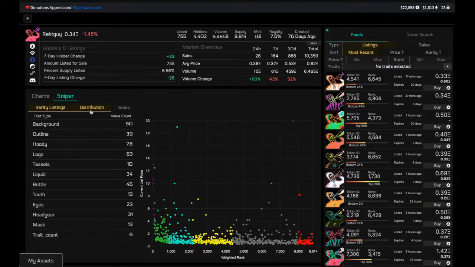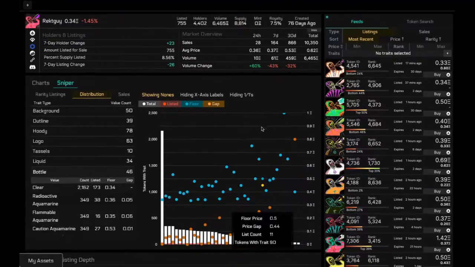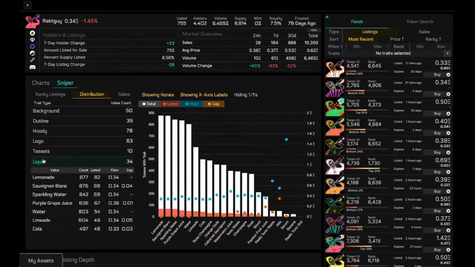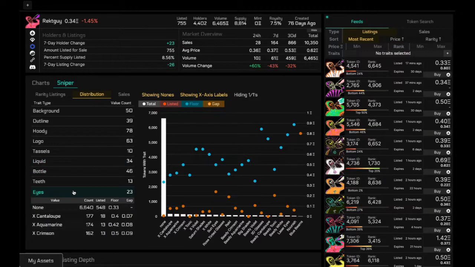You can also click on distribution, and if I just click one of these here to get this chart up, over here we're hiding the x-axis. Let me show the x-axis labels. So these are all the different traits within the bottle category here. So here I select bottle, maybe I'll select liquid. You can see these are all the different traits here. Why don't we go with eyes? I think eyes is a nice one to look at.